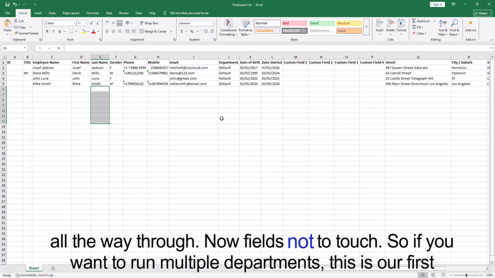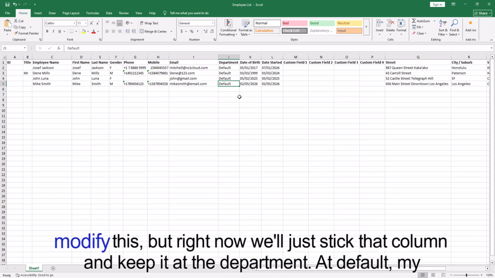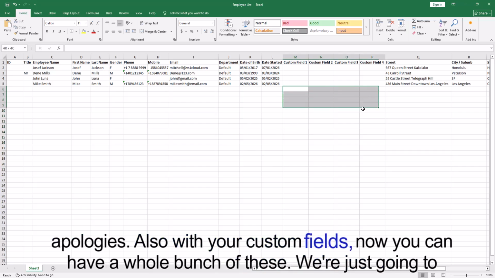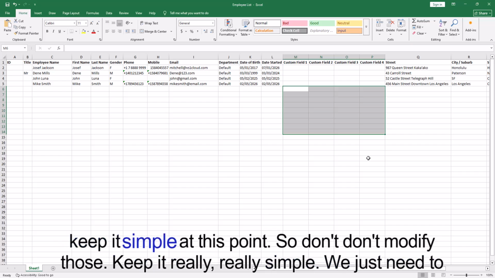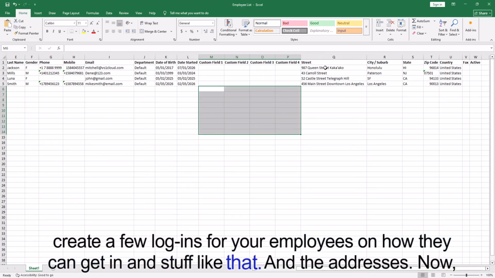Now, fields not to touch. If you want to run multiple departments, this is our first spreadsheet we're going to import. And by default, it comes with a default department. Later on, we can modify this, but right now, we'll just keep that column at default, my apologies. Also with your custom fields, you can have a whole bunch of these. We're just going to keep it simple at this point. So don't go modifying those. Keep it really simple. We just need to create a few logins for your employees on how they can get in and stuff like that, and the addresses.